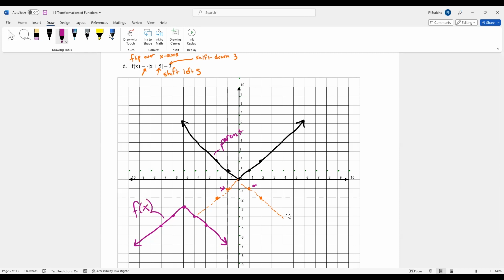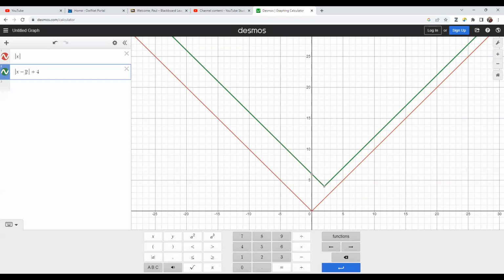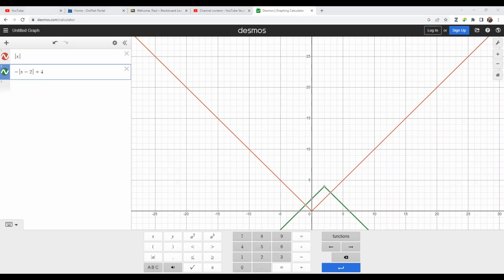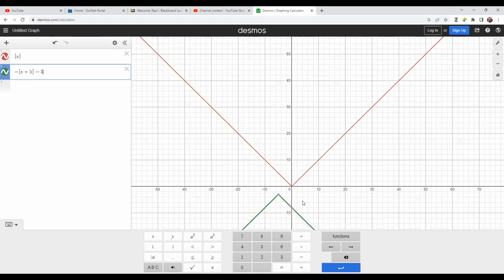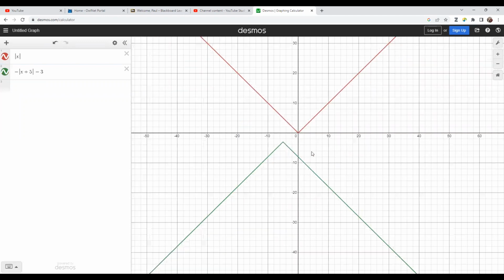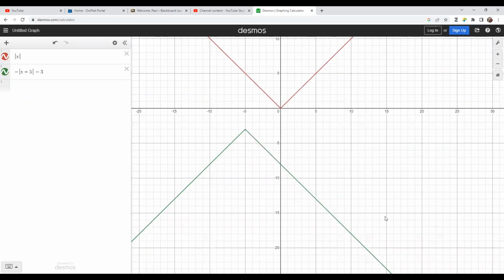And again, let's go ahead and jump over to Desmos. All right, this time we needed absolute value of x, and the other one is minus absolute value. And we need plus 5 and minus 3. And again, exactly what we just found on our graph.